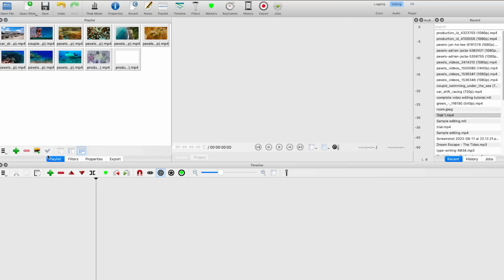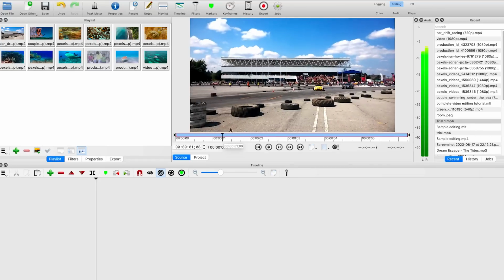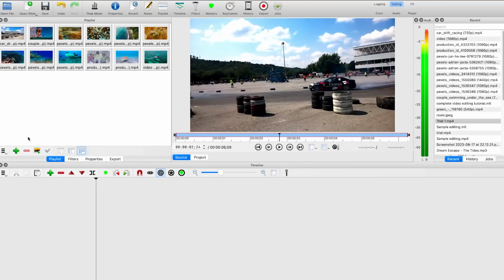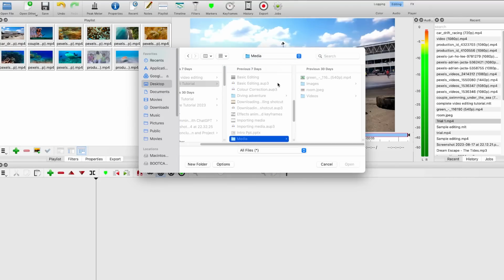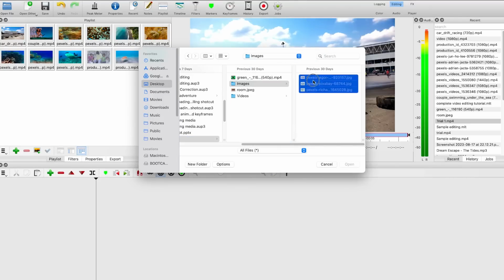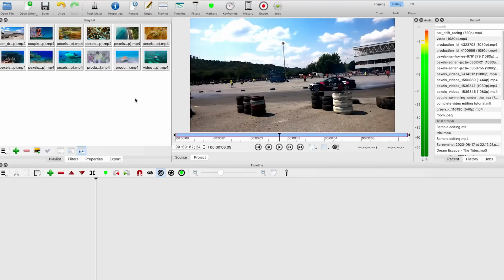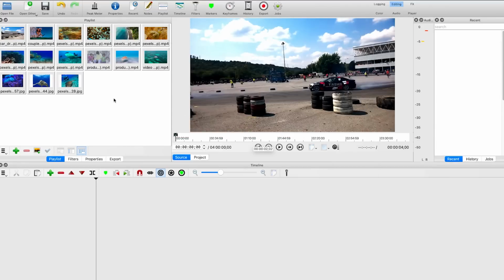And if you want to add other media also, you can just go ahead. Let's say we can add the audios as well. So we can go to media, and then we can add the images. All right, so we select images and we can import them. All right, so we've imported all of them.